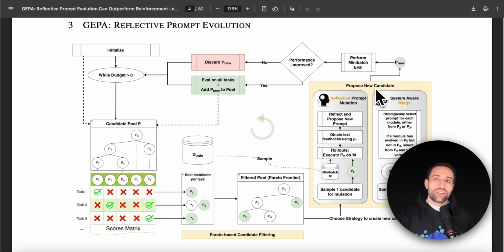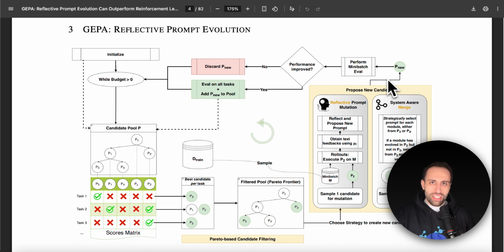Now, these new candidates we are creating based on these two approaches go to another evaluation to see whether these candidates are better than the previous ones that we tested or not.